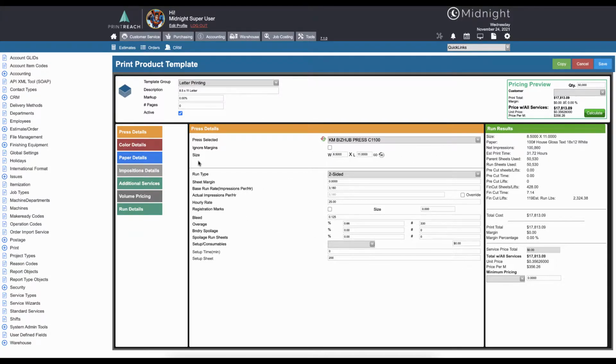This screen is going to reflect very much the same as what the print calculator is going to look like in an estimate or an order. So we have our section tabs down the side here, and we'll go through those one by one. For our press details, we can define a press. Keep in mind that at the very least, from a product template perspective, you need to have a press selected, but everything else is optional. So you can make templates as complete or general as you'd like.